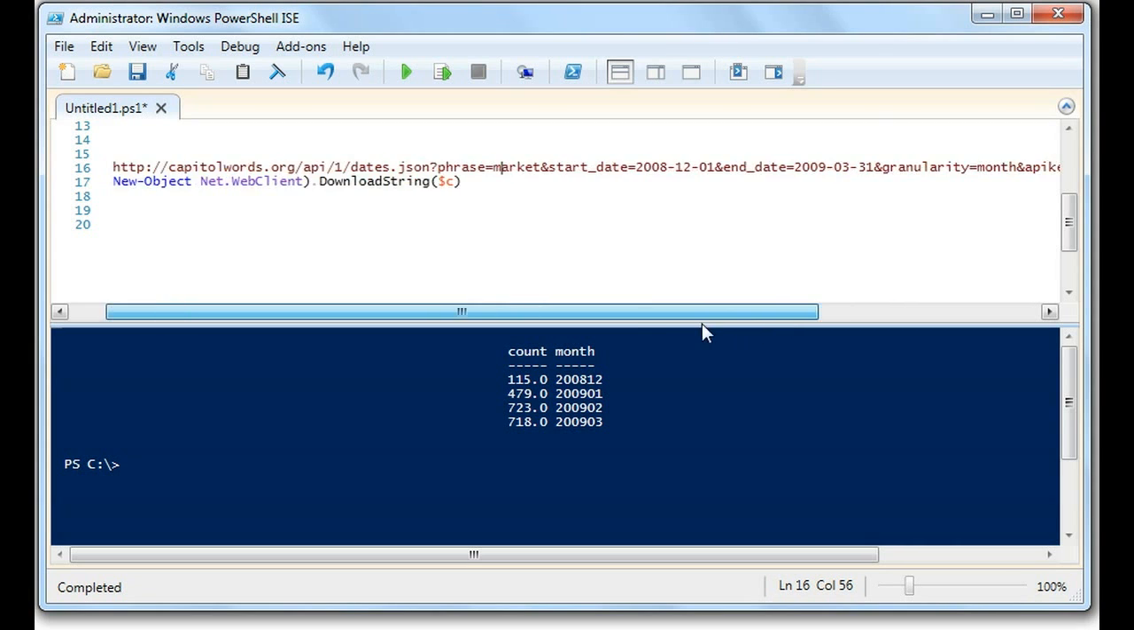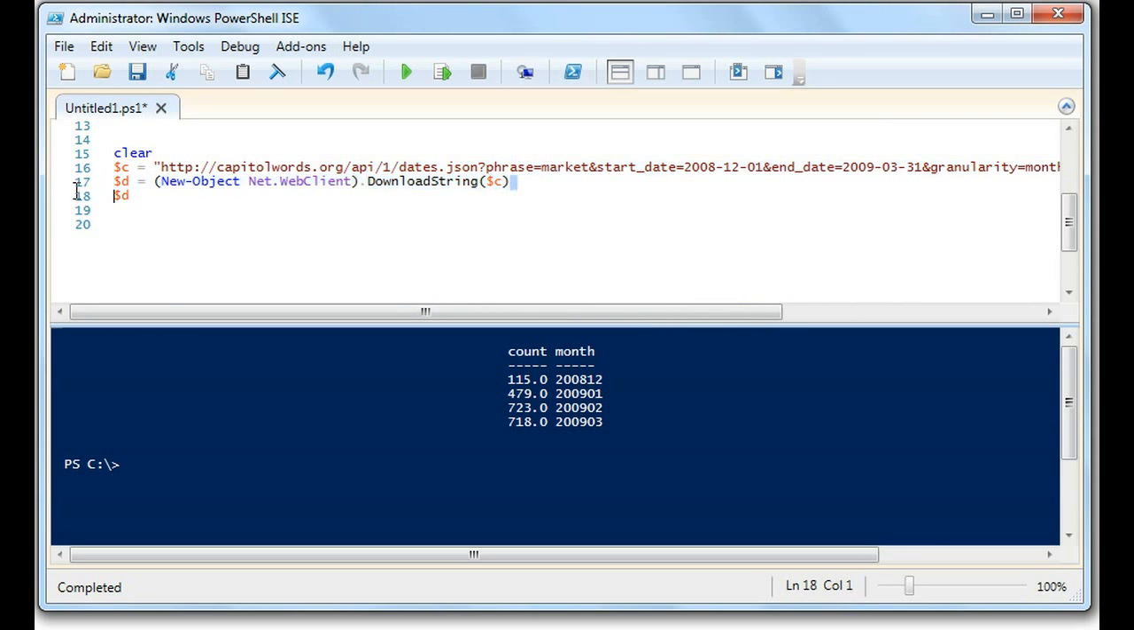And this looks very similar to yesterday, right? We declare an object. First of all, the C object is that web URL. But this D object is net.webclient, and we're downloading this C URL string, right? So we're downloading basically that data.